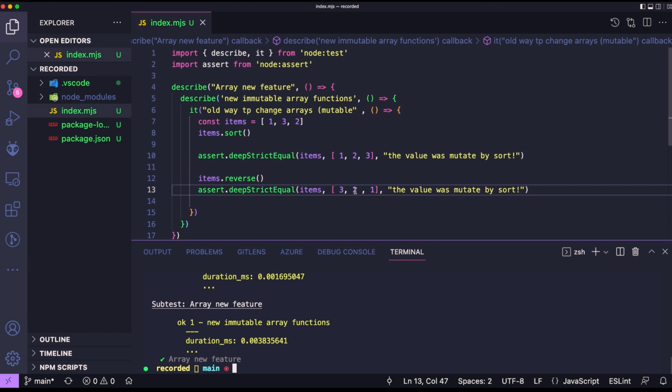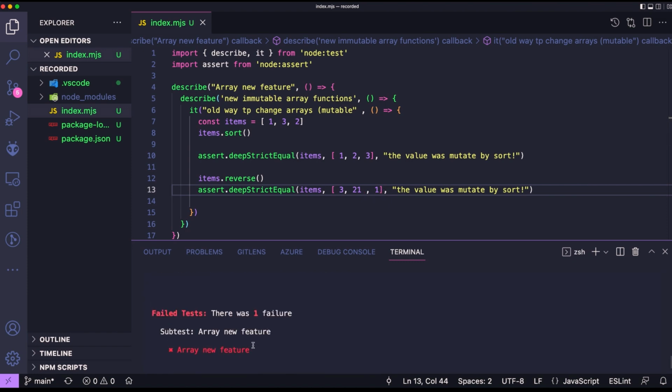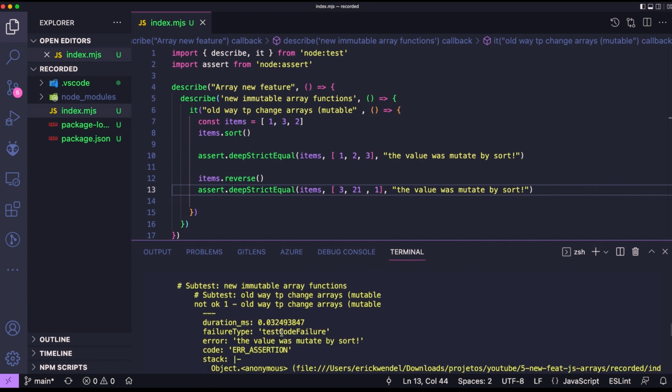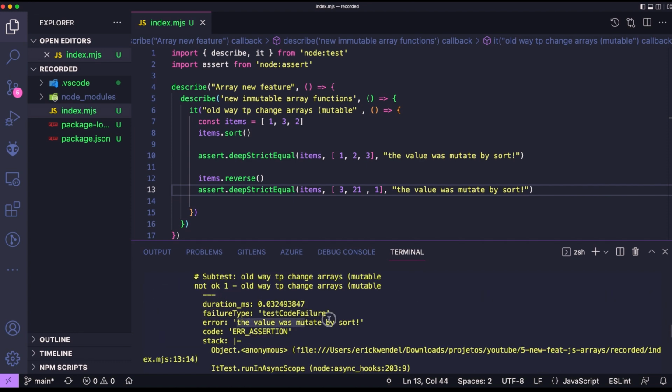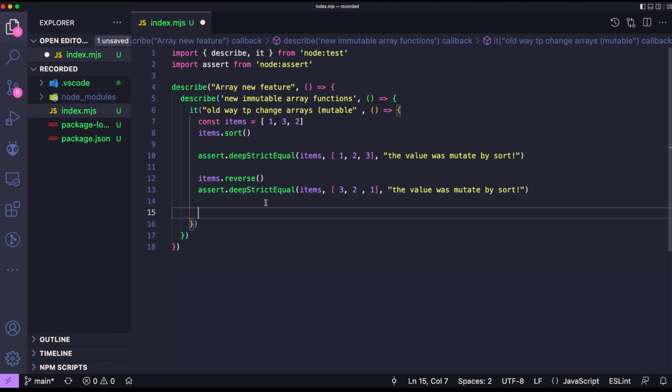All right, it's passing, but just to take a look at how it would look if it wasn't passing, right now we see some output here: what's going on, what's the difference, and so on, and which is the error. All right, but let's keep this one for reverse, and we have the last one, which is splice.